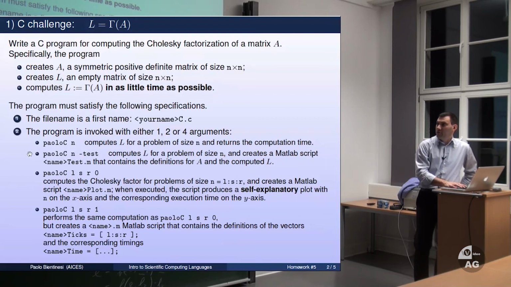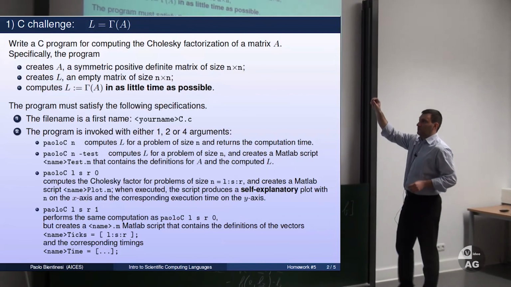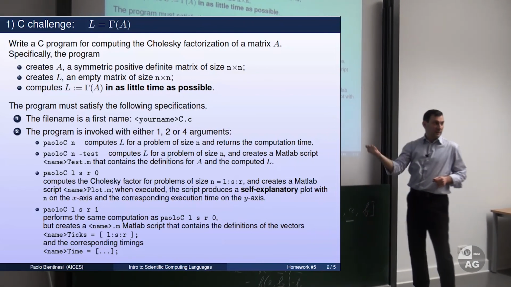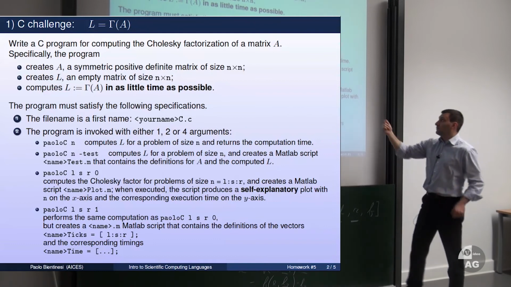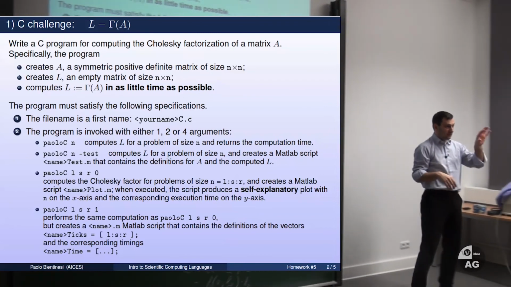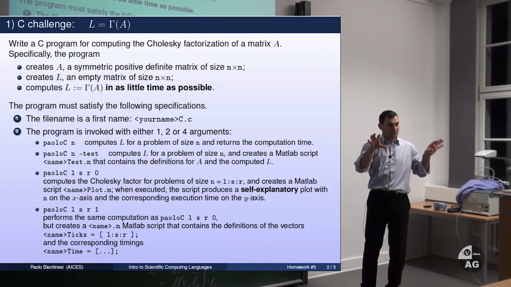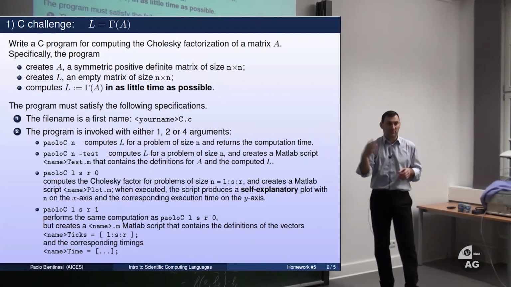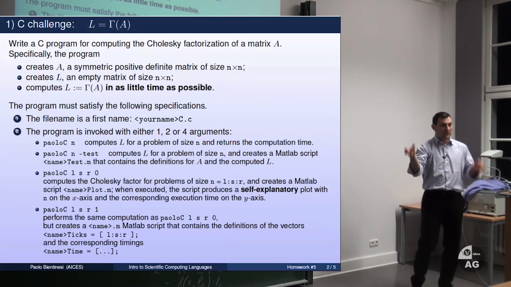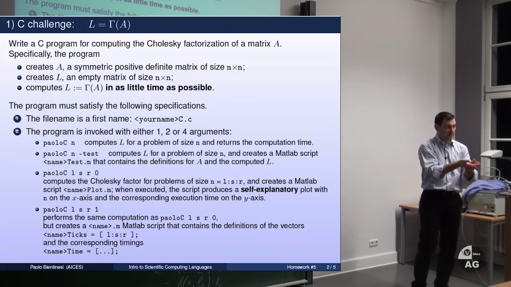Now you have to be smart. I want you to spit out a file. The file needs to be a MATLAB script. So the output of this C program is a MATLAB script. Is this difficult to do? No, not at all, because it just has to be a file with a .m ending, and inside the file there has to be something in the MATLAB syntax.